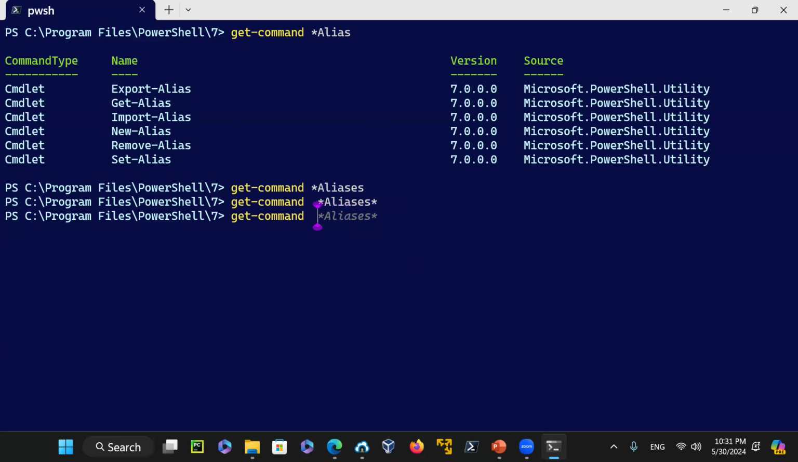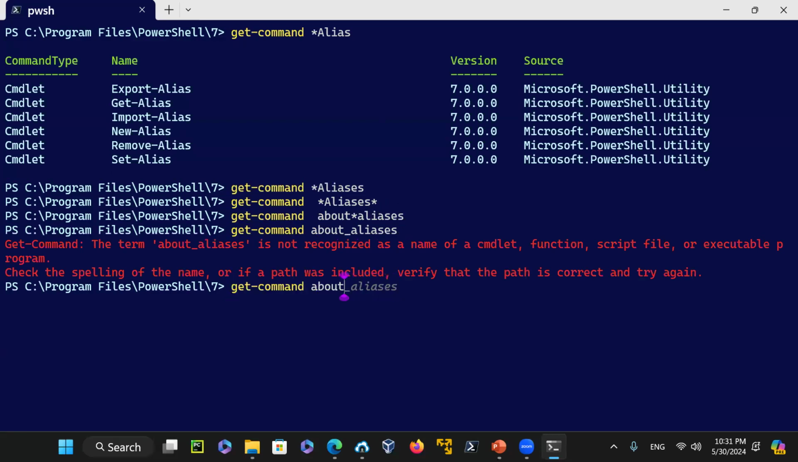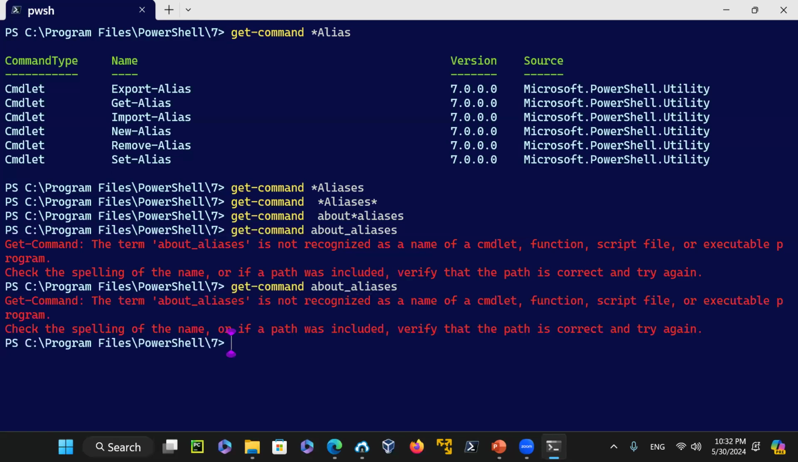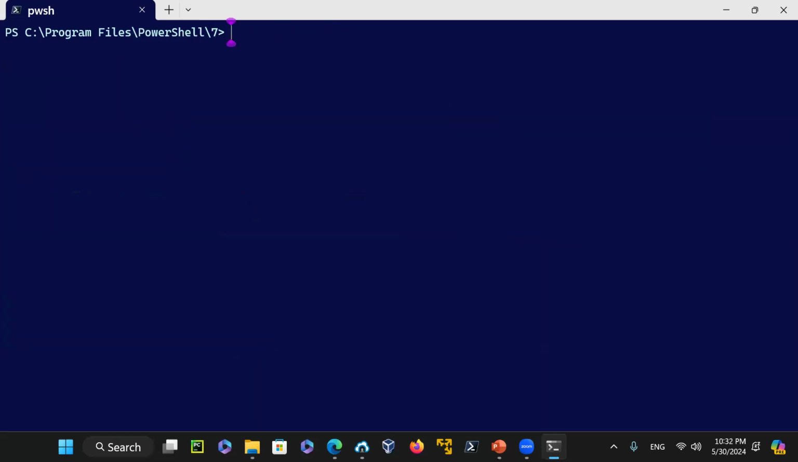Let's see if we could say get-command about star aliases. Okay, let me just see what is the command, the name, about underscore. That's why. So the difference is when you do that, the star should have found it, but I'm going to say get-command about underscore aliases. Notice that about alias is not showing.